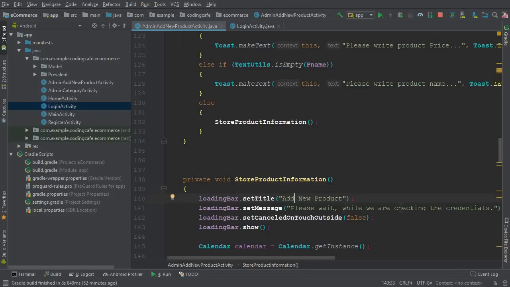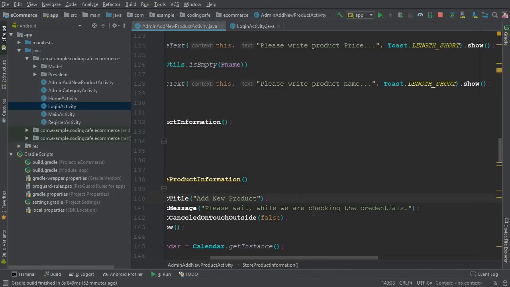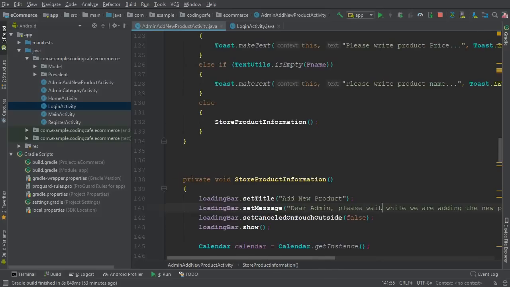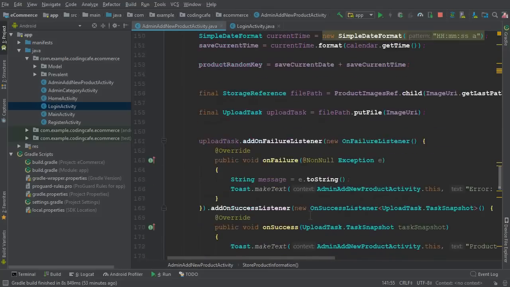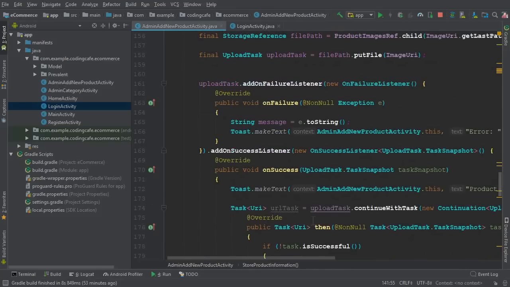And here we can say please wait while we are adding the new product. Okay, so you can type any message of your choice. Okay, so you can say dear admin, please wait. So yeah, that's it. And now here we have to check other things, which is on failure.